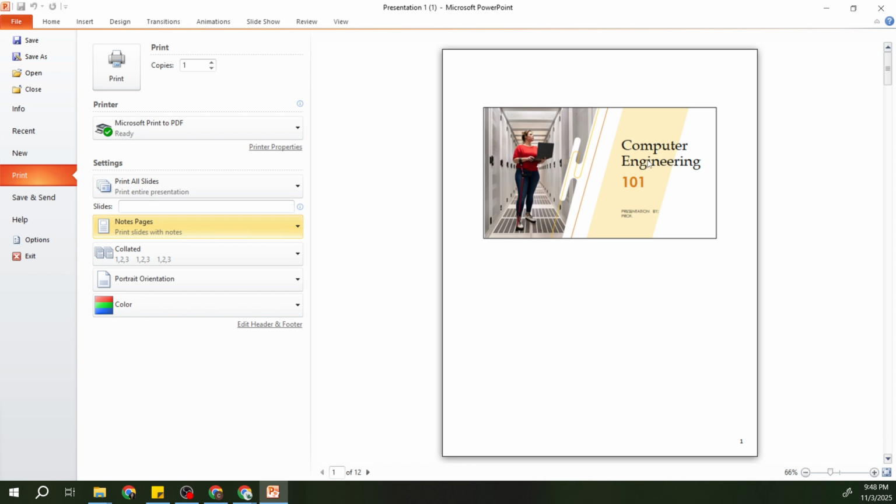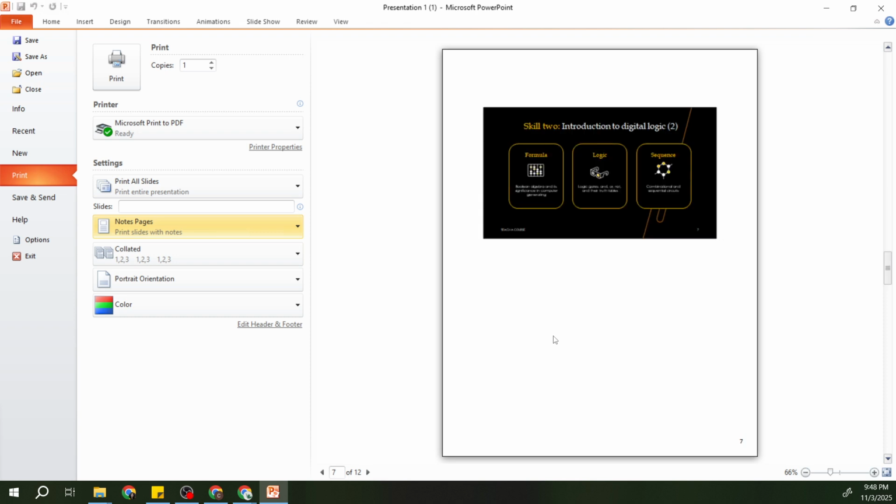Once you've made that selection, take a glance at the preview pane on the right side of your screen. Here, you'll see how each slide is displayed along with the corresponding notes neatly arranged underneath. This preview is a good opportunity to verify everything looks correct, so take a moment to scan through it. Happy with how everything looks?